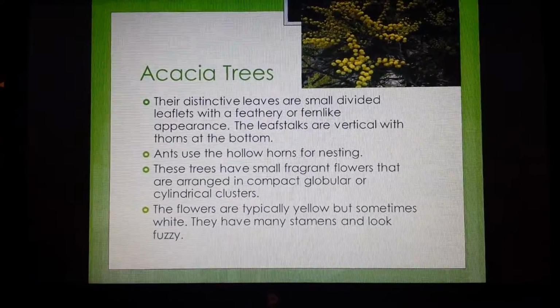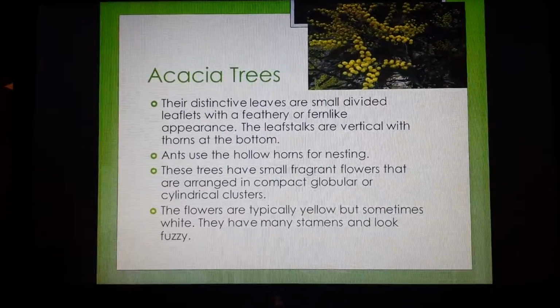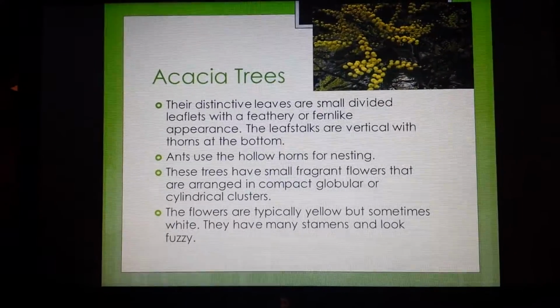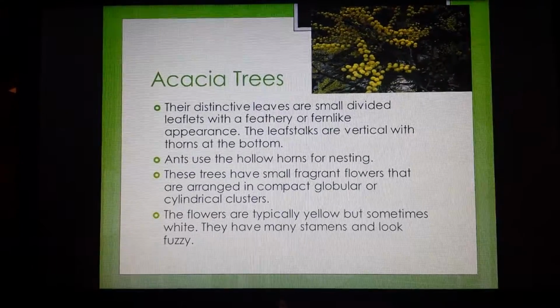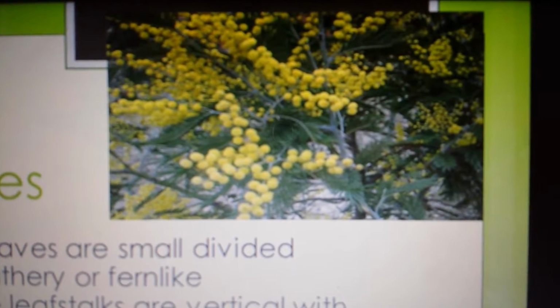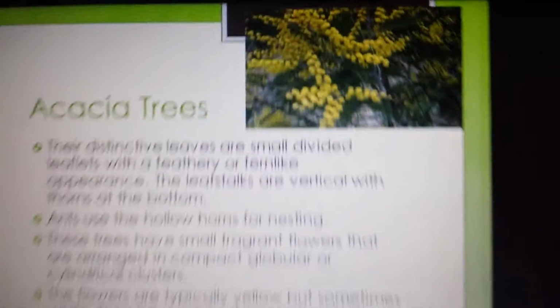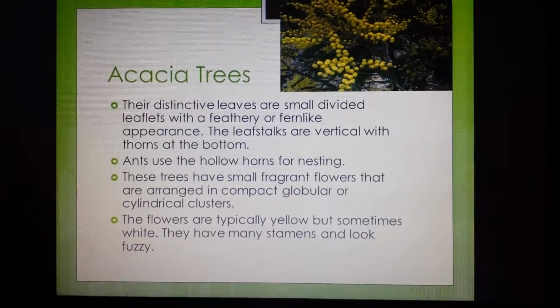These trees have small, fragrant flowers that are arranged in compact globular or cylindrical clusters. The flowers are typically yellow but sometimes white. They have many stamens and look fuzzy. Here is an example of yellow ones. They kind of remind me of those puffy, fuzzy balls that you can get at Crafts 2000 for projects.